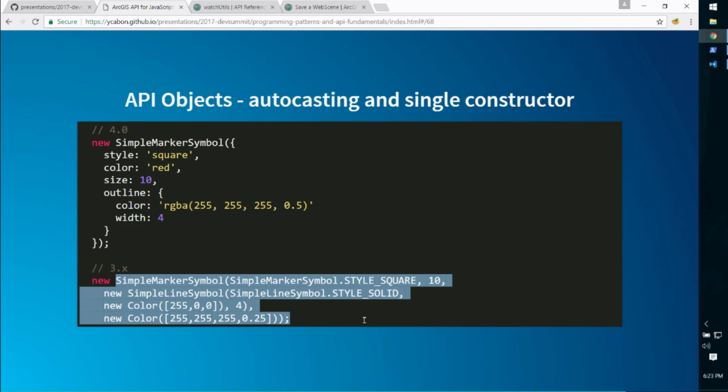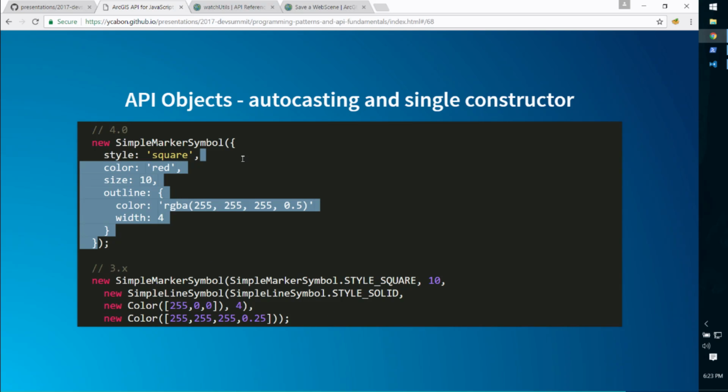We simplified how you build objects. Instead of having very long constructors where you have to remember in which order all the parameters go, you pass one single object in any order you want, and then it just works.